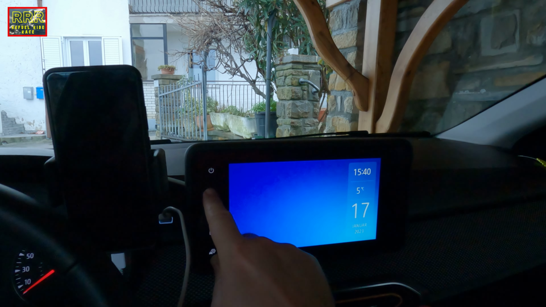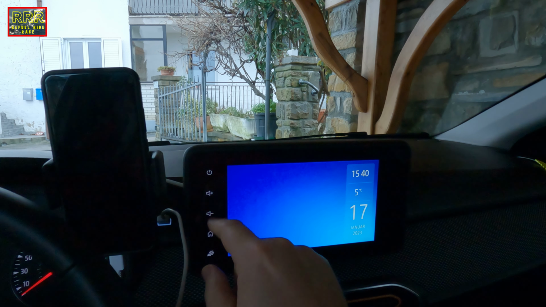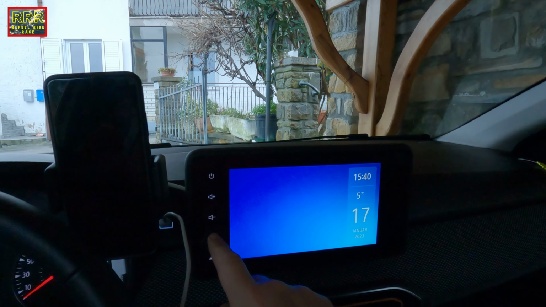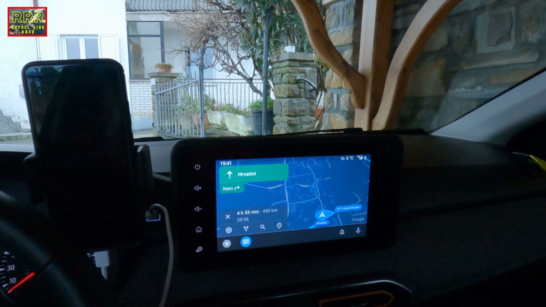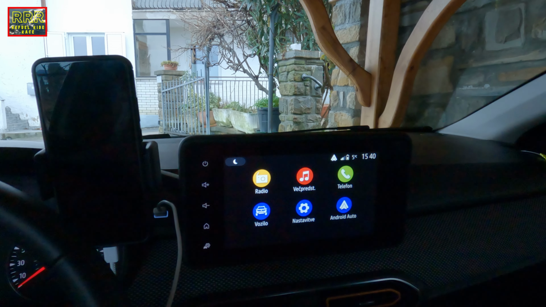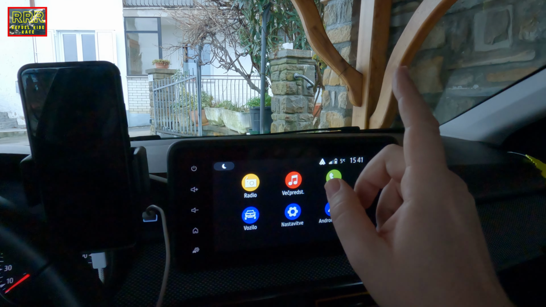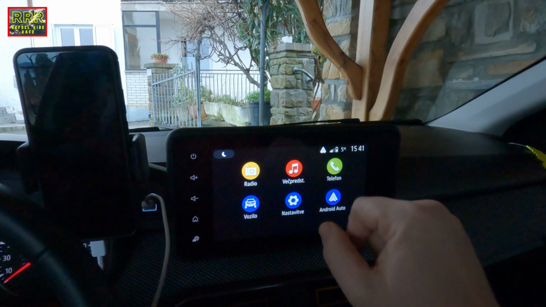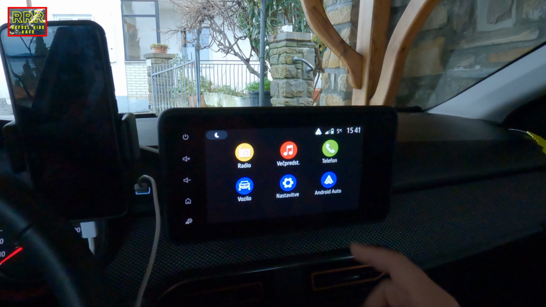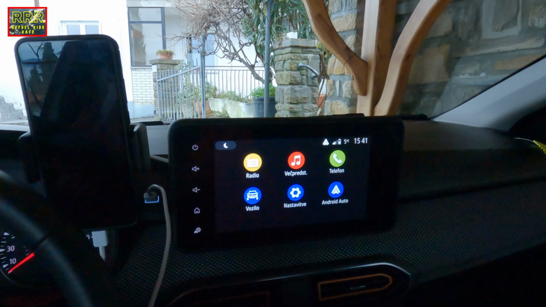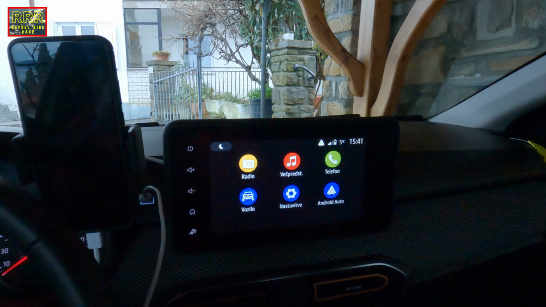So let's go. Here you have the volume, raising up the volume and lowering it down. Okay, let's go this way. Here we are in the main display area. So radio, multimedia, telephone, the car or the vehicle, settings, and Android Auto. Android Auto we already did. Let's go to the settings.